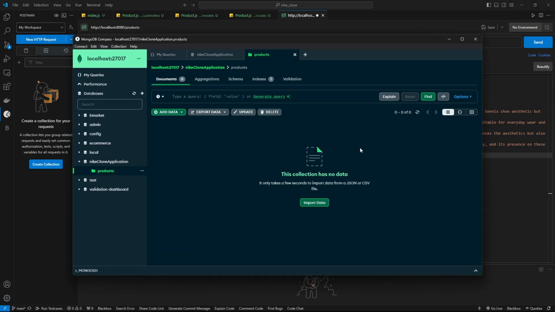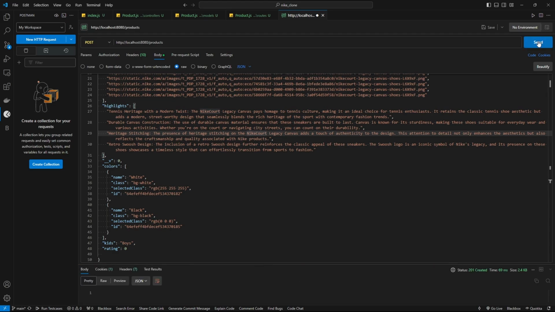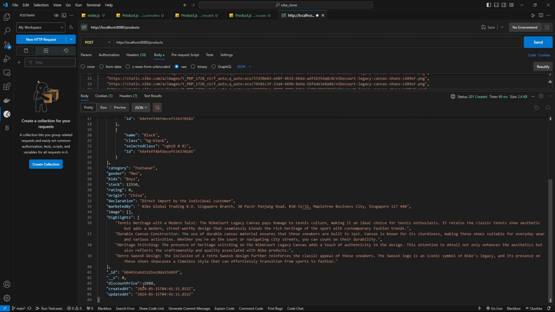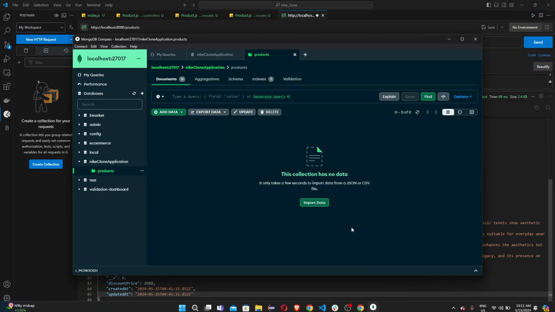So I'm going to remove it, and as for now you can see that in the products collection there is no data, and let's see whether we can put this data inside the database or not. So let's hit send. So in the response it is showing everything looks good. Created at, updated at are there. Discount price is also getting calculated, and let's see in the database.